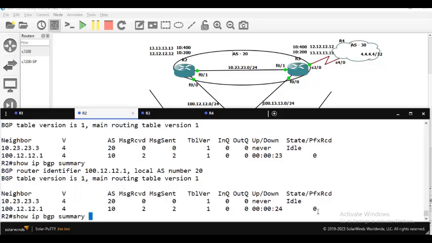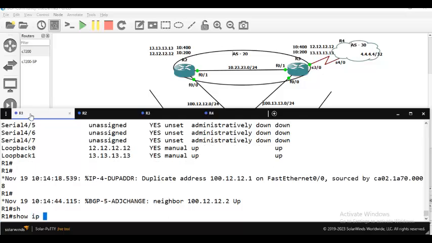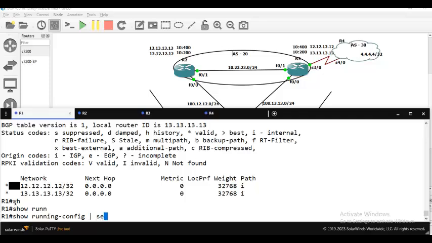Show ip bgp. Why is this not having best? It should be best. Show run, section router. Mask is correctly configured. Will take time.